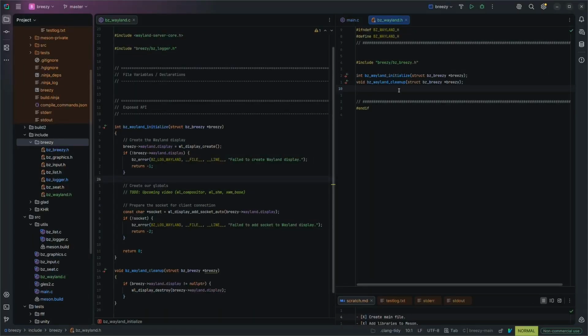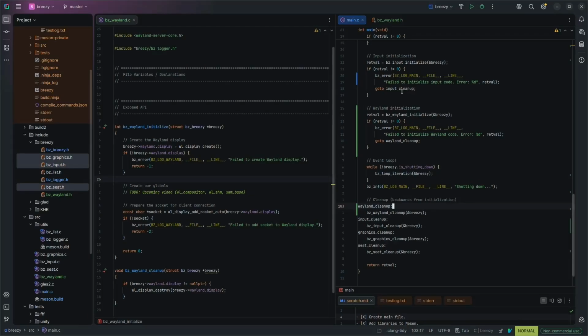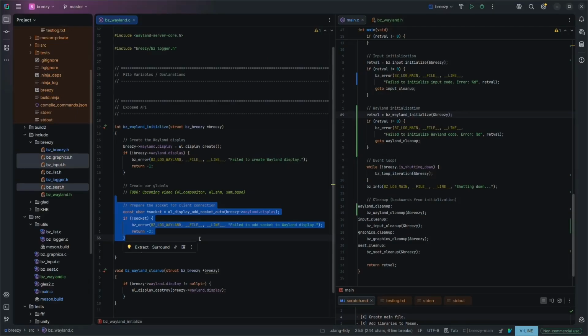I think it's good. I made a new Wayland file that follows a similar pattern to our graphics, seat and input files. It has a similar initialize and cleanup method, which both get called from within our main file. Got our initialization and our cleanup. The initialization method prepares our socket for clients to connect, but at this point it doesn't actually start processing those events just yet.